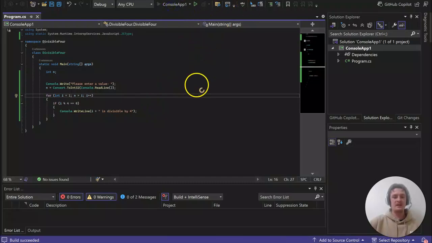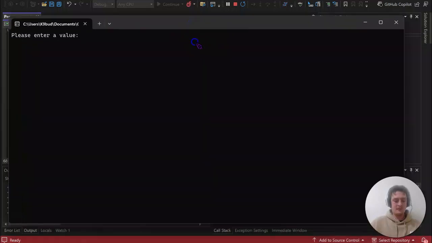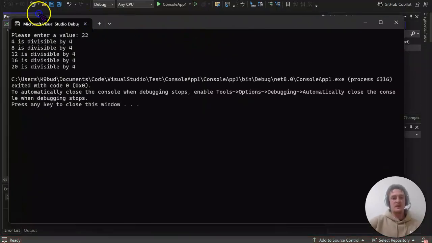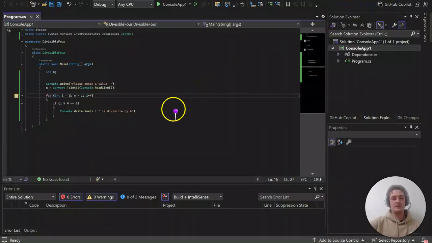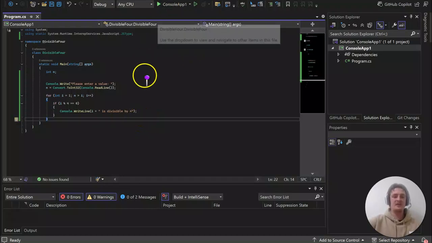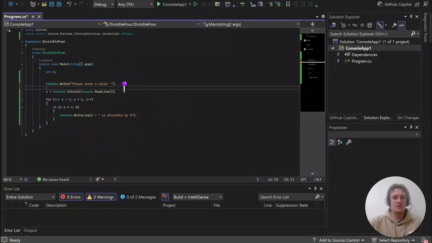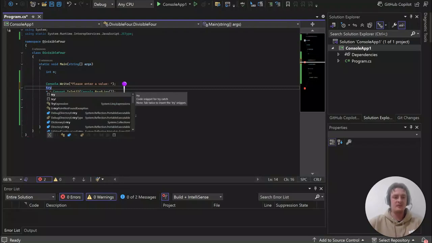So if we run this again and chuck in a larger number, let's say 22, it will get every number that should be outputted. Now the only issue with this at the moment is that someone may input something else entirely that shouldn't be here, say a letter. So to get this, what we add in is a try and catch statement.